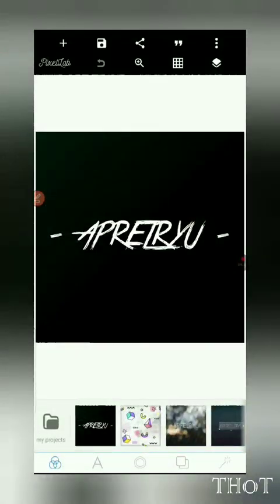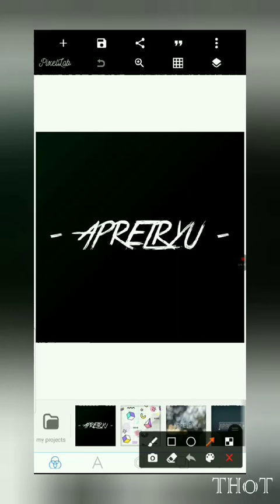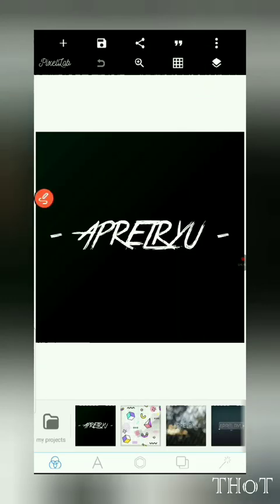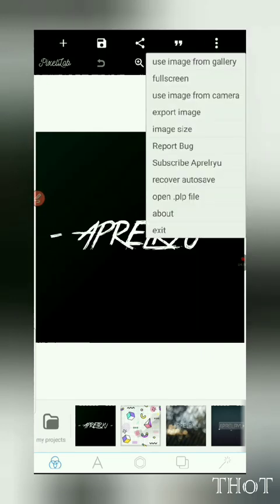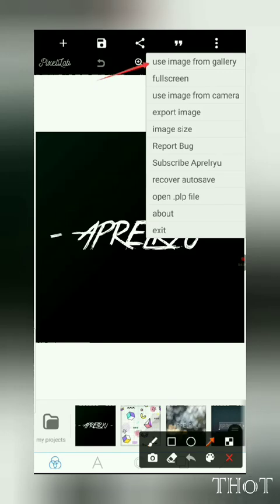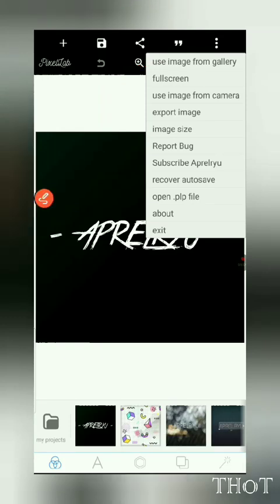So next, after the quotes icon, is the three dots menu. This contains additional settings and advanced options. When you click on it, you can use an image from gallery for the background. That's what this first option means. Next, we have full screen. Full screen will enable you to see your design in full screen mode without these tools showing. Then we have use image from camera for the background.